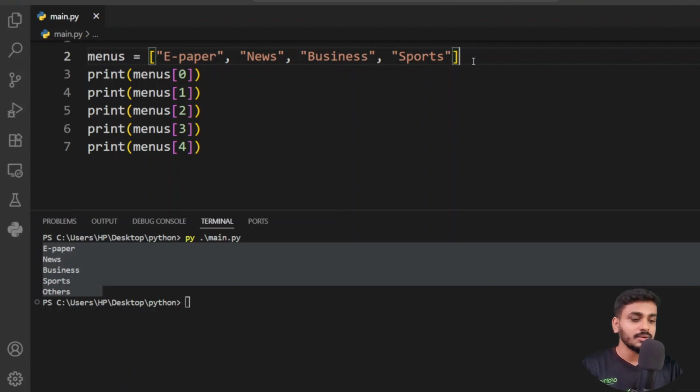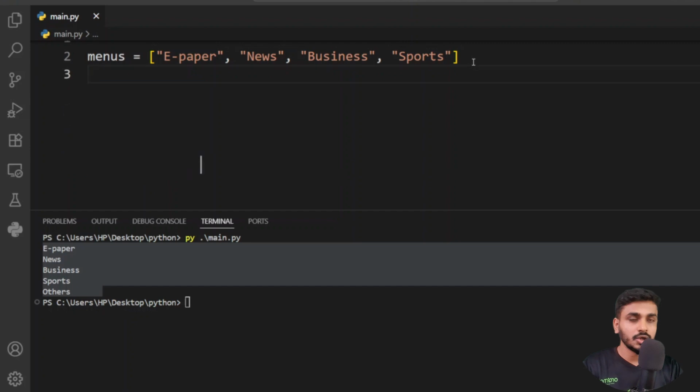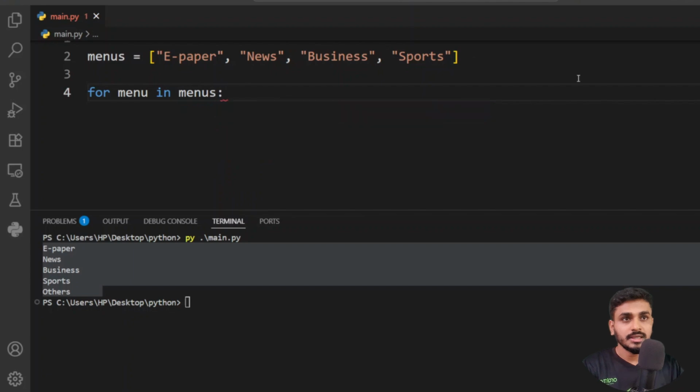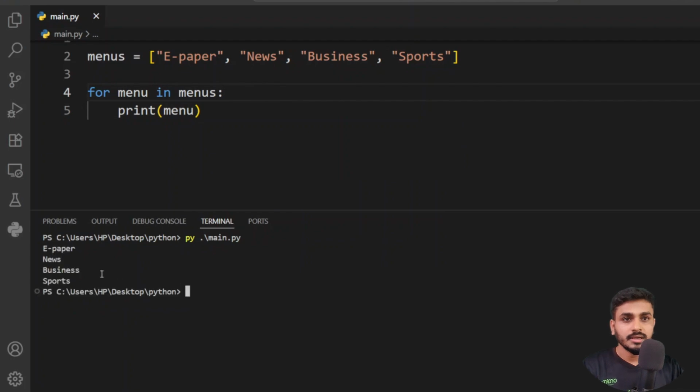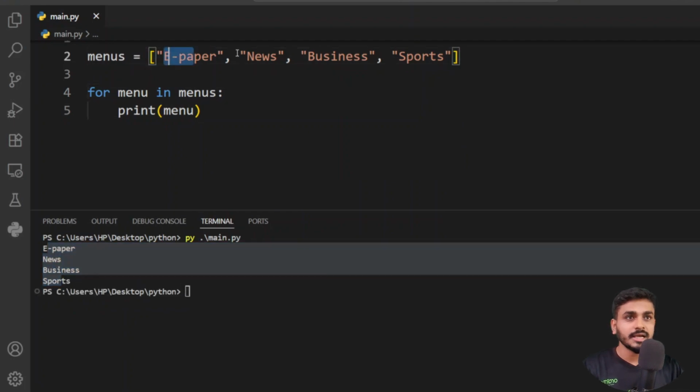So now I am going to introduce another concept, that is loop. I will make a video about loop later, but I just use it here to print this array's items at a glance. For loop I use, you can use while loop also. So menu in menus. This menus holds all the items and this menu variable holds only the current one. So if I print menu, then I can see every array item at a glance.